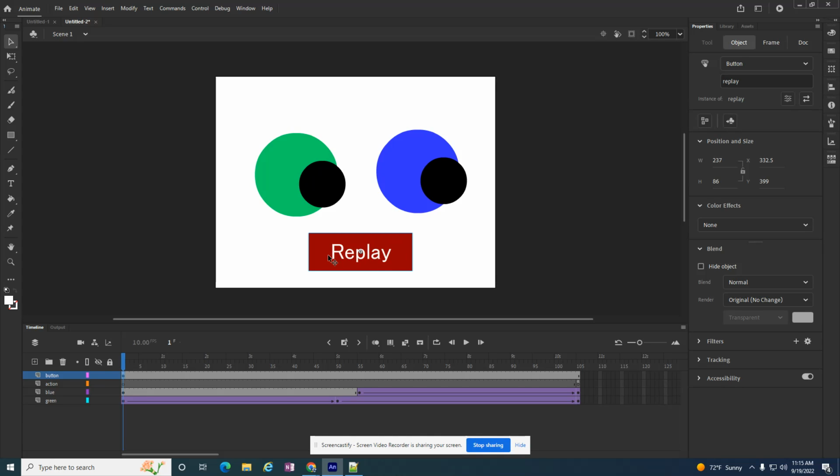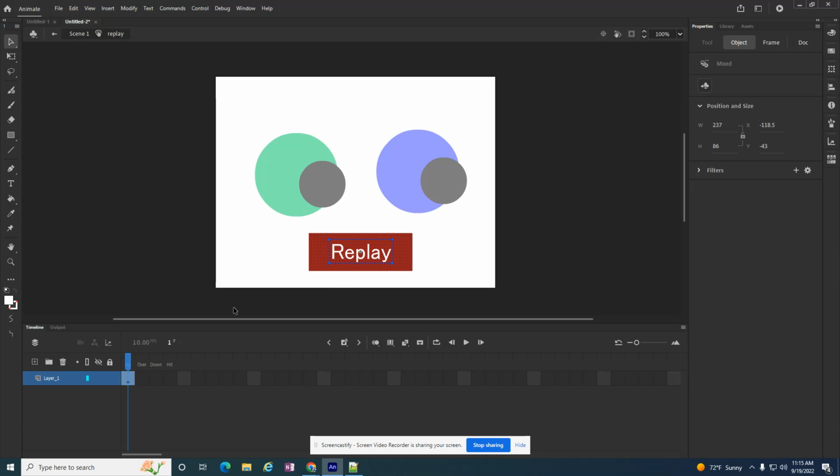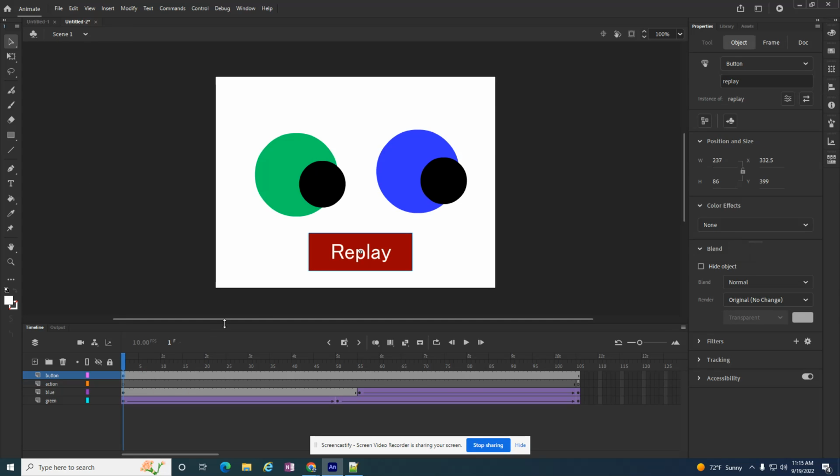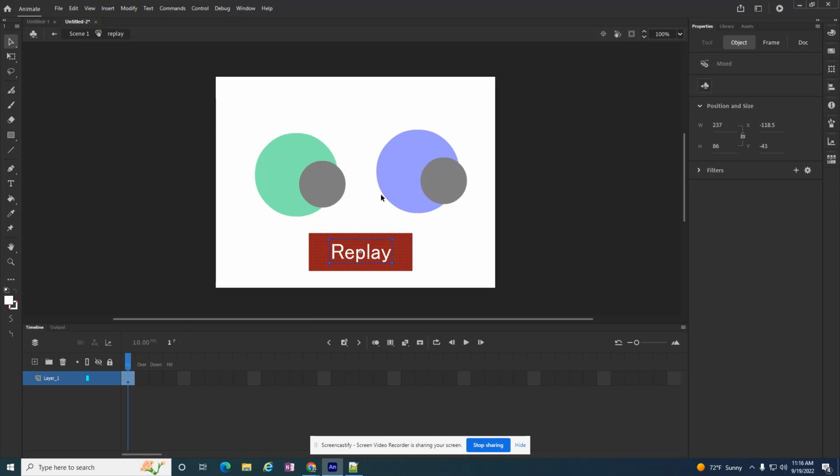To edit the button, if I want to make any changes to it, I can double click on it and I'll switch to an edit mode. So I'm going to go back. Let me click on this arrow here. To do that again, I'm on the button layer. I'm on the keyframe with the button. There's no other keyframes. I double click on the button and now I'm in an edit mode.